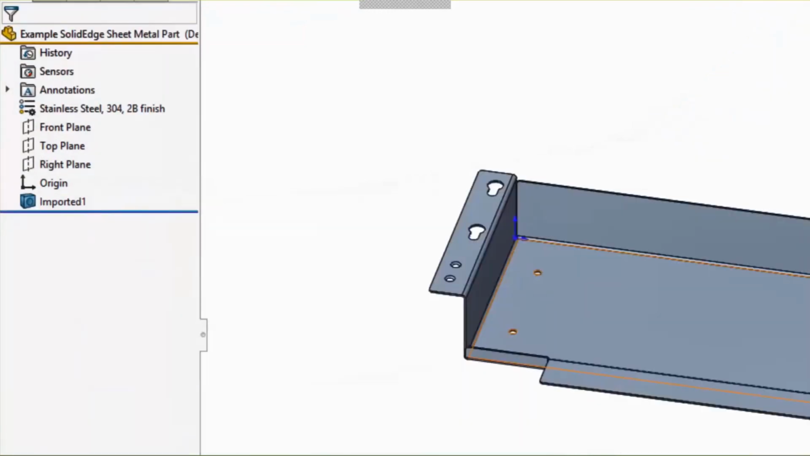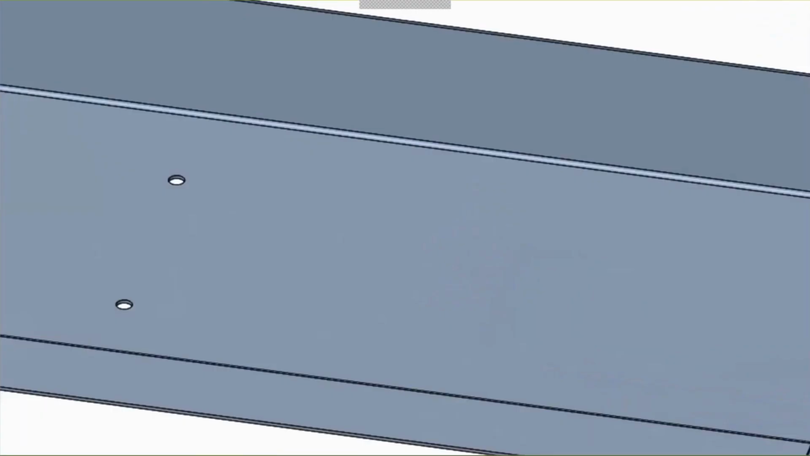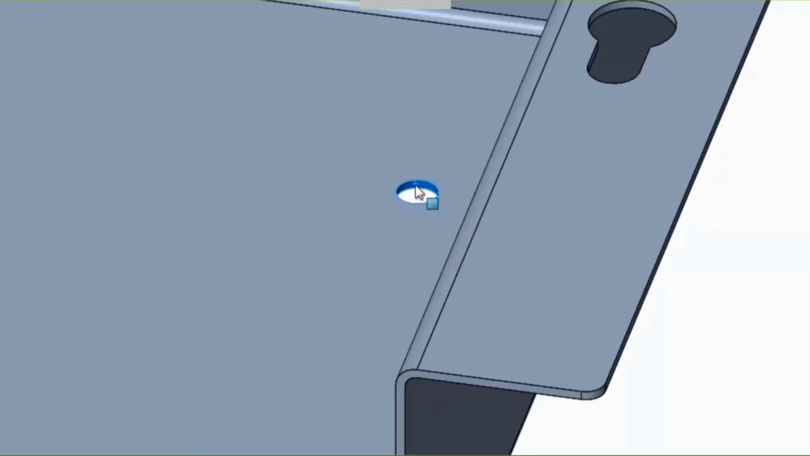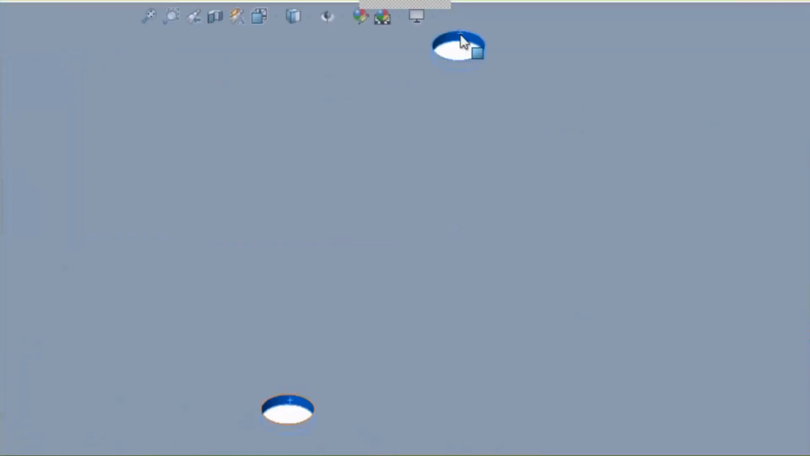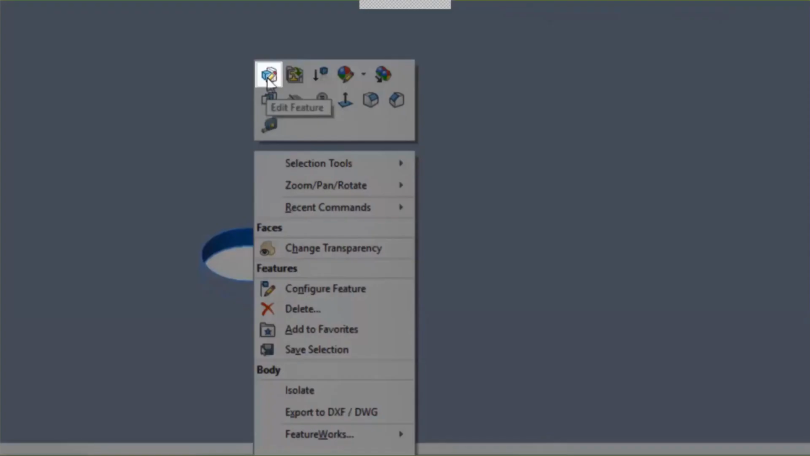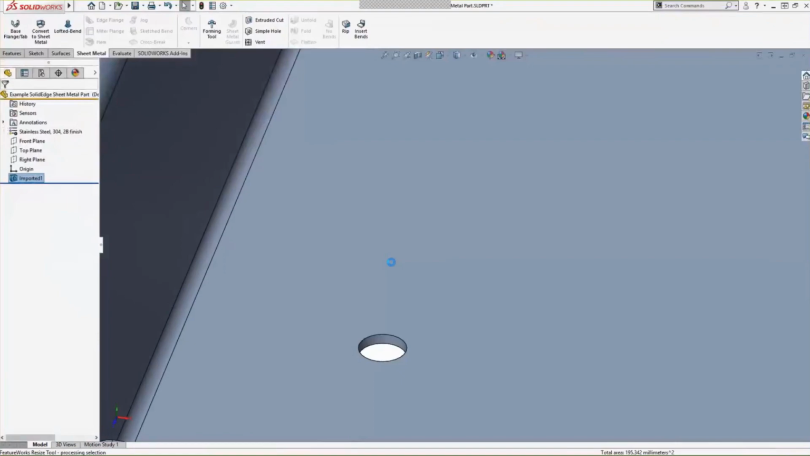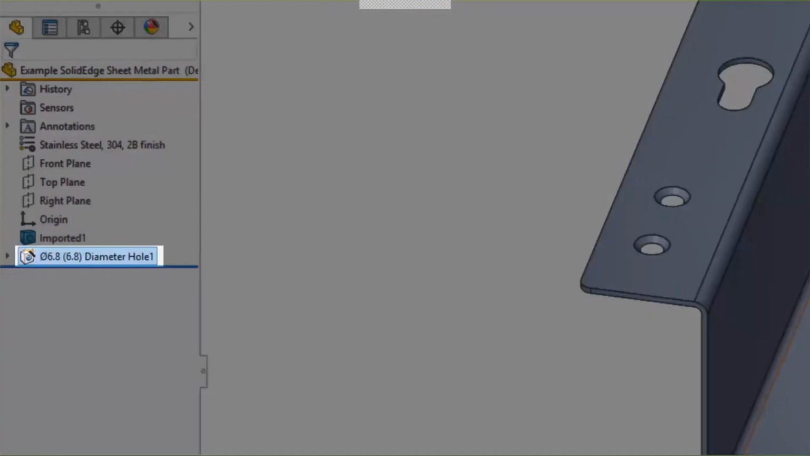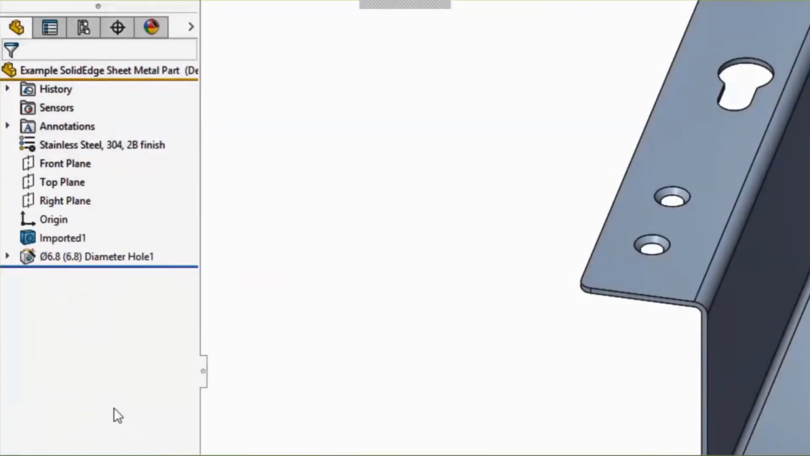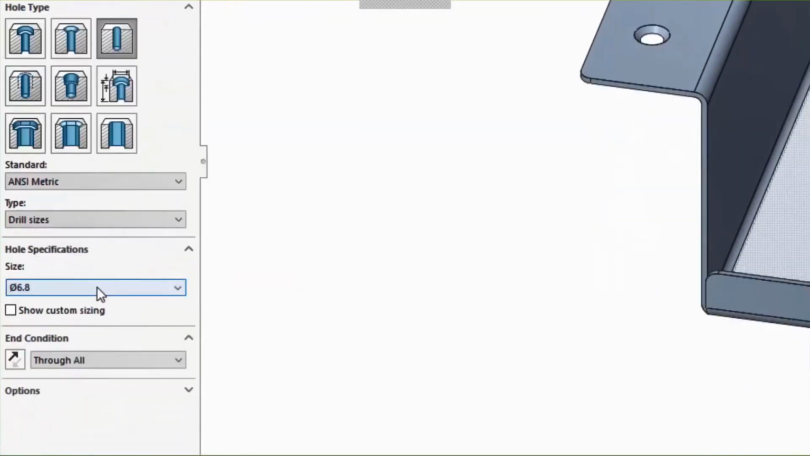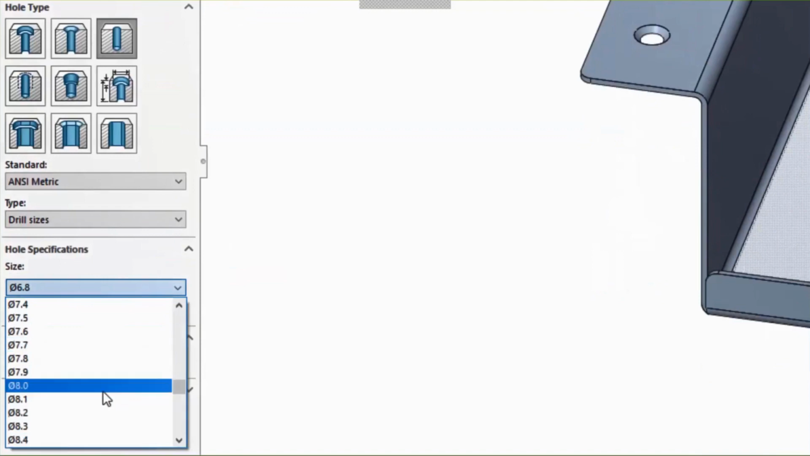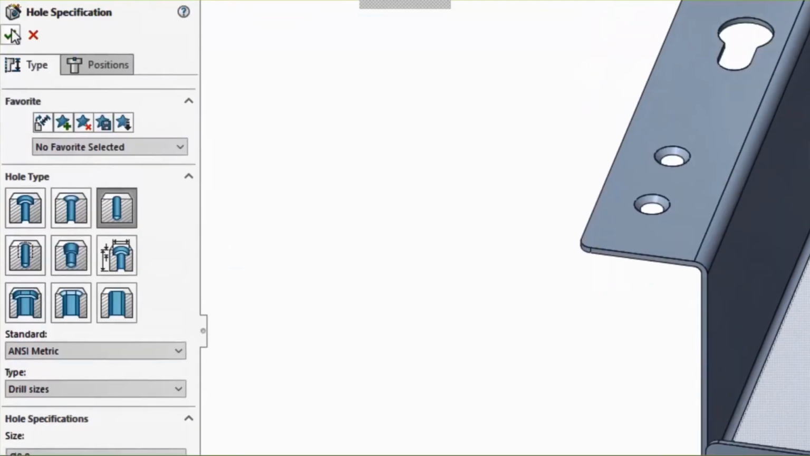Another way of activating FeatureWorks happens directly from the user interface. By simply selecting specific features like these holes, a right-click reveals the Edit feature. And FeatureWorks is activated in the background and recognizes these holes as Hole Wizard holes. This is now fully editable, just like it was originally designed in SOLIDWORKS, and I can change the size, position, or type to get the design modification I'm after.